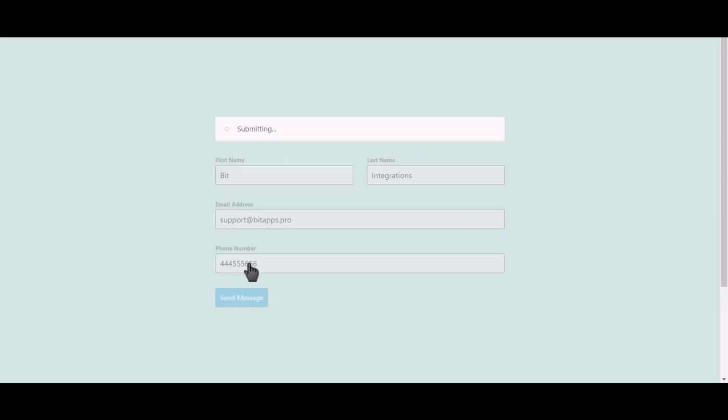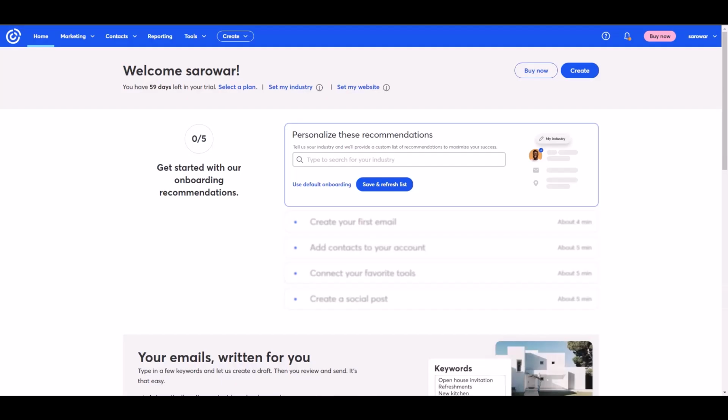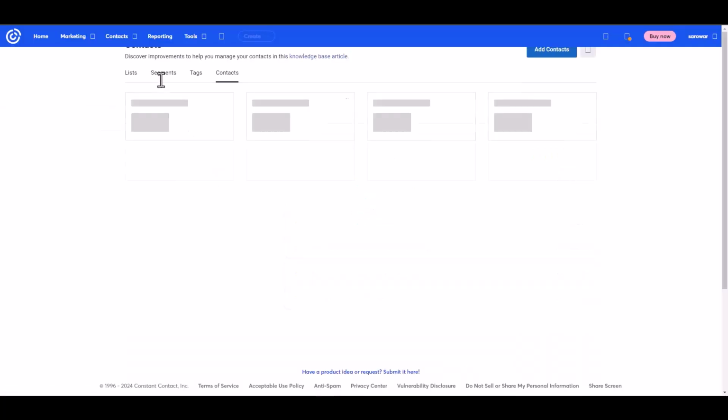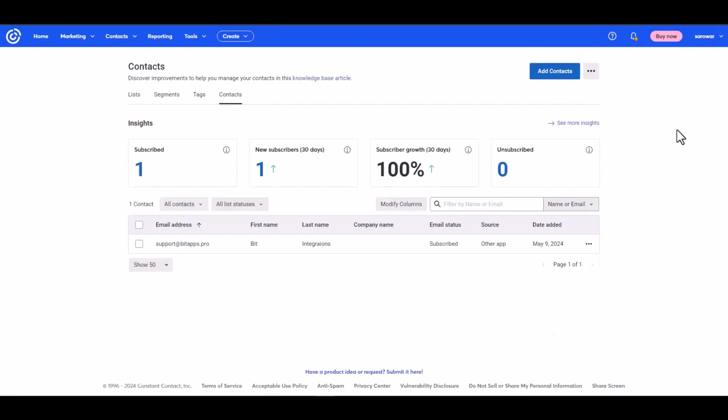Click on Send Message. Now go to your Constant Contact site and navigate to All Contacts. Here, you can see that Constant Contact has successfully received the data.